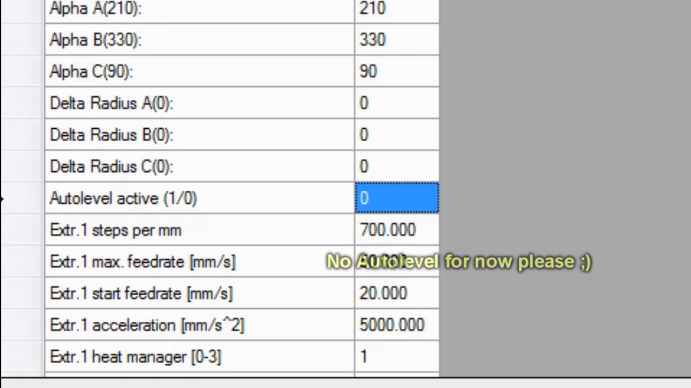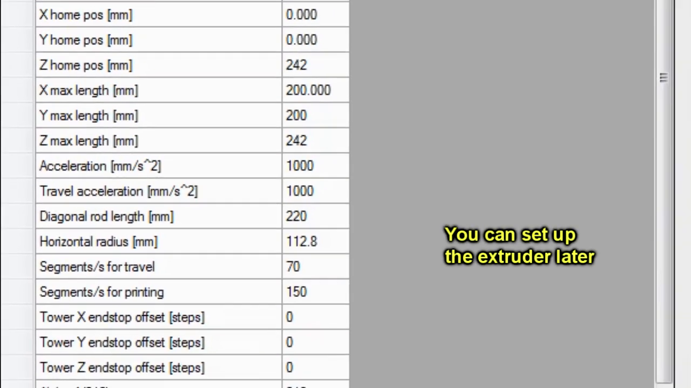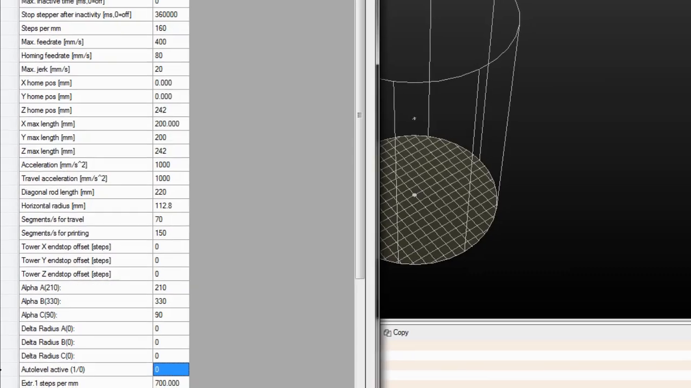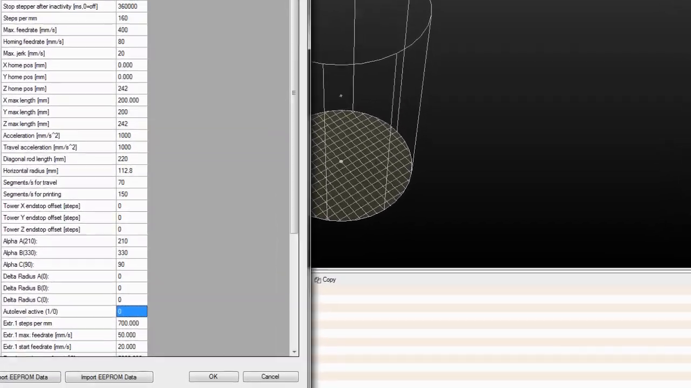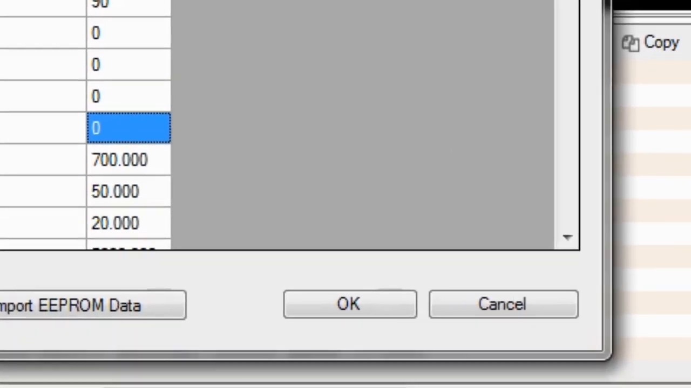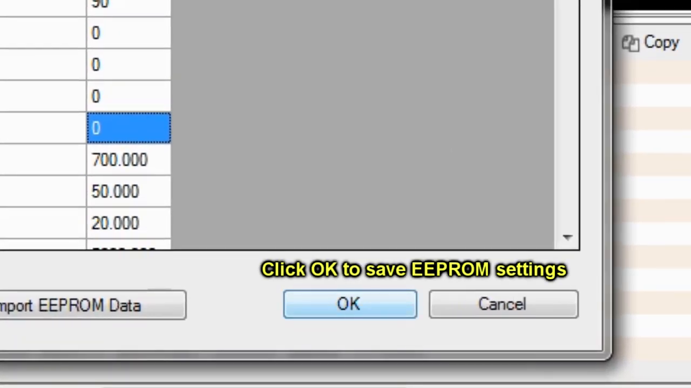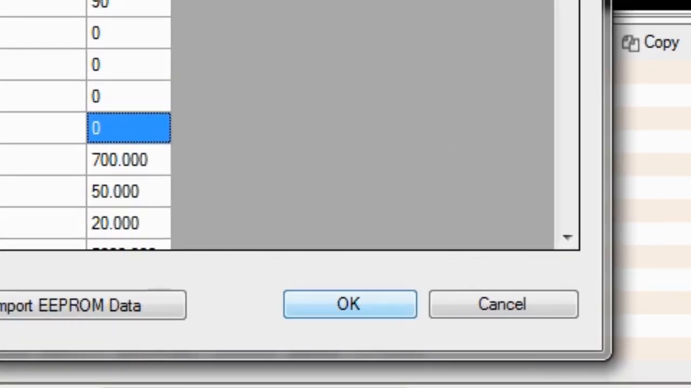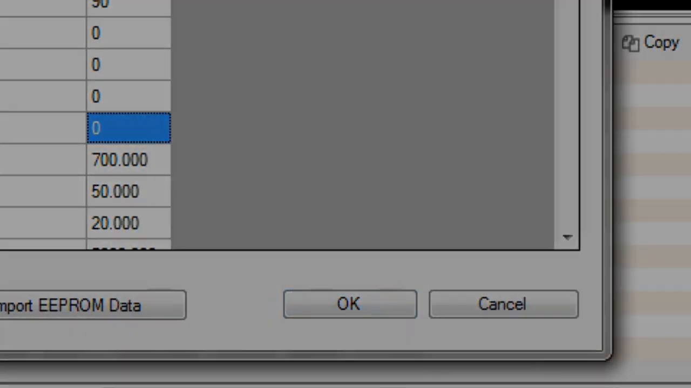We will not be covering extruder calibration in this video. Our primary focus is on calibrating the delta movement. Remember, to save your settings, you must press the OK button at the bottom of the EEPROM dialog.